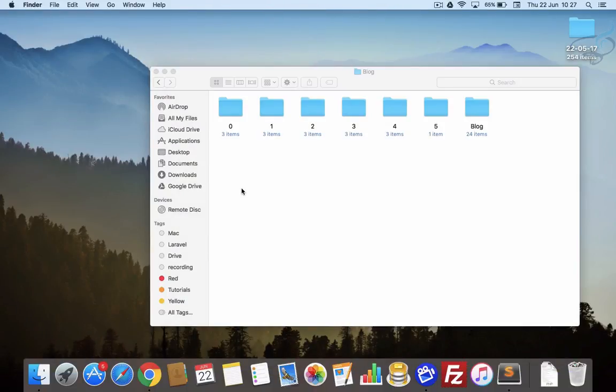So let's create something for the admin section. We have completed the basic part for the user side, for the front end, but let's talk about something for the back end.